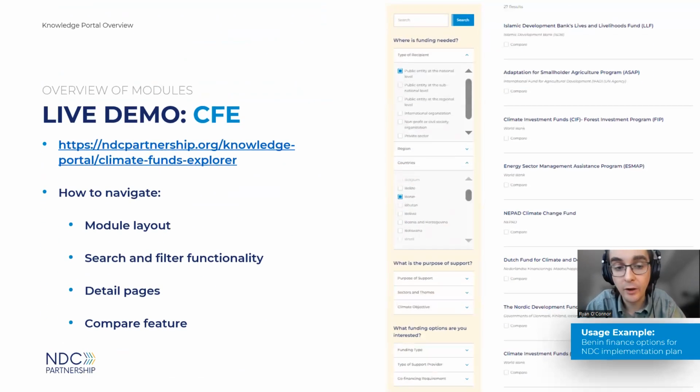So now, like we've done with the other modules, we're going to do a quick demo of what the Funds Explorer looks like, how to navigate the module, what the search and filter looks like, as well as the detail pages and the compare feature, which I just mentioned.